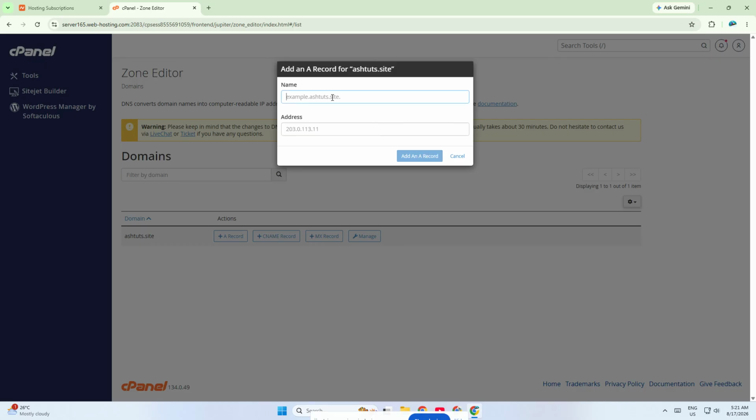Once the domain is open, click Add Record. A new record form will appear, and this is where you'll create the A record. Now select A as the record type. An A record is used to point a domain or subdomain to an IPv4 address, which is exactly what you need when connecting a domain to a server or website hosting IP.